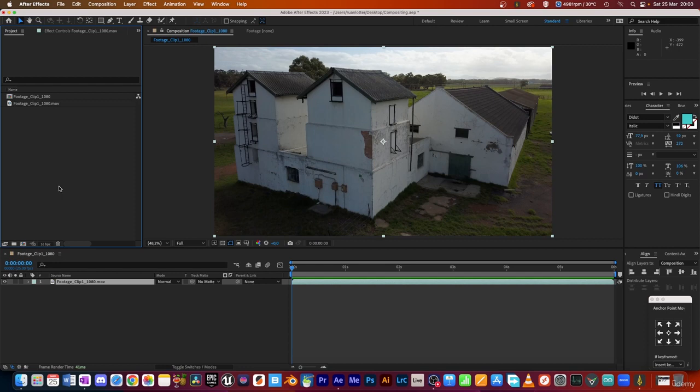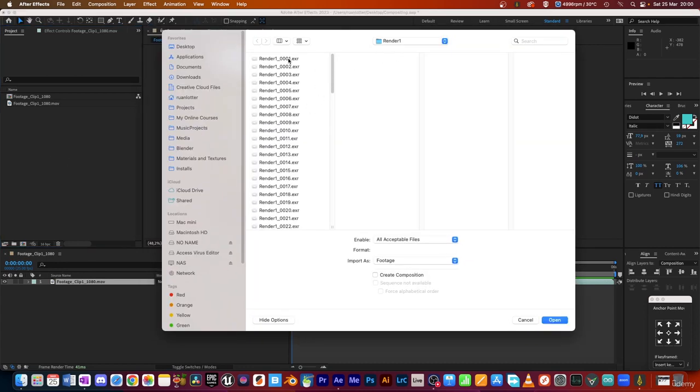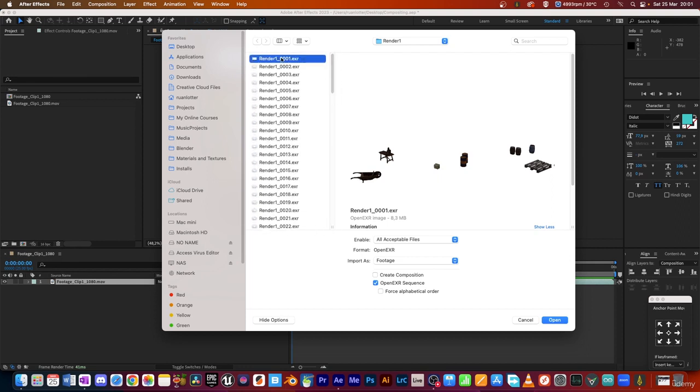Alright, so next we can import our EXR sequence that we rendered from Blender. So I'm going to again double click to open the import window, and then I'm simply going to select the first EXR. You can see we've got all our renders or all the frames here from frame 1 to 150, and I'm simply going to select the first one, render 1_0001, and then here at the bottom just make sure to tick open EXR sequence and then click open.